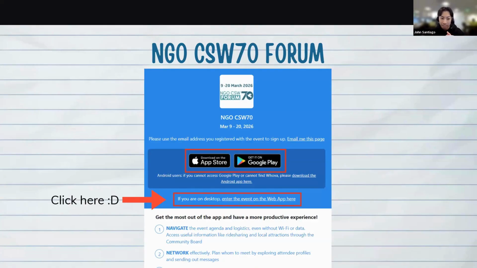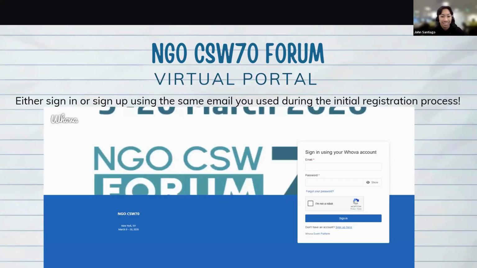As it says, if you are on desktop, enter the event on the web app here, and you'll be directed to another page. This is the page where you'll be signing in to the virtual portal. If you already have a Whova account, that's perfect. All you'll do is put in the same email you used during the registration process and the password you created. If you have not yet created a Whova account, it's in a smaller font, but it says don't have an account, sign up here, and you'll be creating your Whova account.